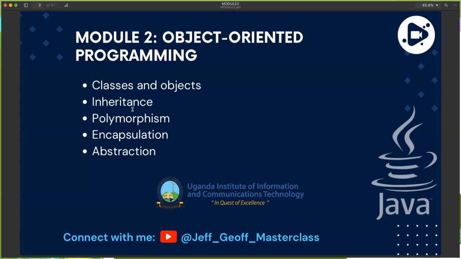Then we will look at inheritance, which is a mechanism in object-oriented programming that allows one class to inherit the properties and behavior of another class. This allows you to reuse code and avoid writing the same code over and over again. So that's what inheritance is all about.